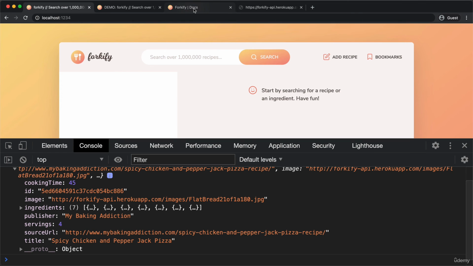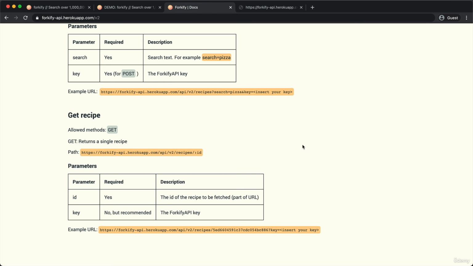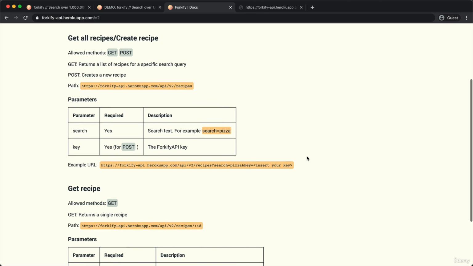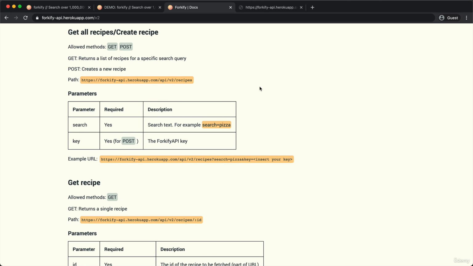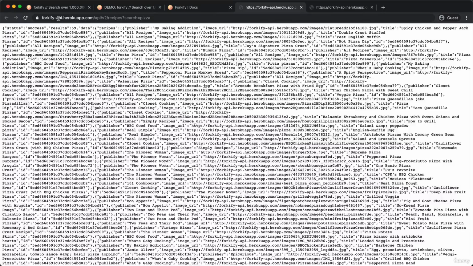So let's go back to our documentation page and get some other ID. And so that ID we can basically get from this search URL. So this path here will take us to all the recipes there are for a certain search query. So let's try this one here, which is for pizza. So you see, it is the route, so the URL that I just told you, /recipes. And then we have this query search set to pizza. So after this question mark.